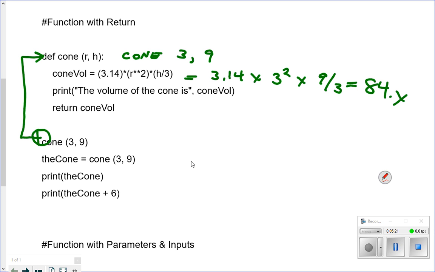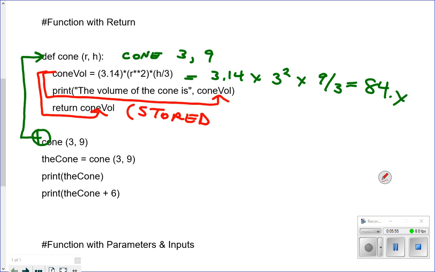From there, once it does that calculation, it's going to pull it out of here and put it in this print function, cone volume. And then it's going to take cone volume again after that, and it's going to return that value. So basically what that means is that at this point, this information is going to be temporarily stored. If we don't put that return in there, that information is not stored and we lose it.